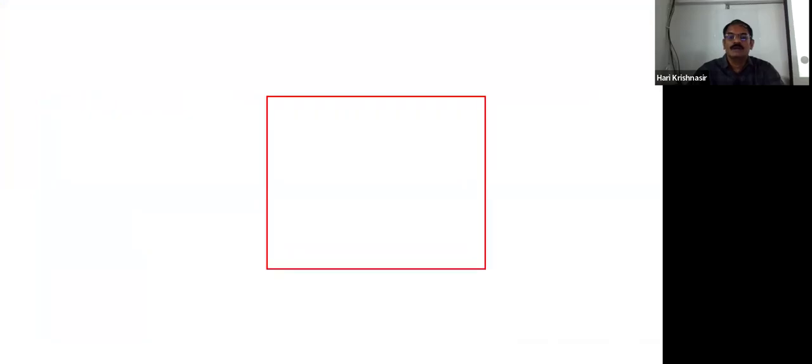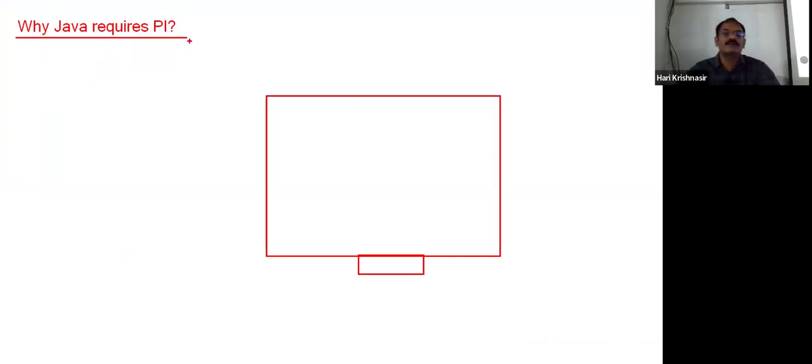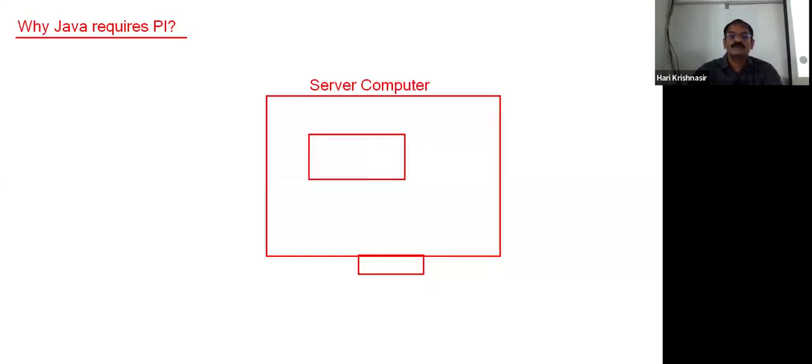Here, I am taking one computer. What is the point we are trying to understand? Why Java requires platform independency. Okay, I'll explain what is platform independency. First, I'm explaining why Java requires platform independency. This is a server computer. Inside the server computer, I have placed my project.